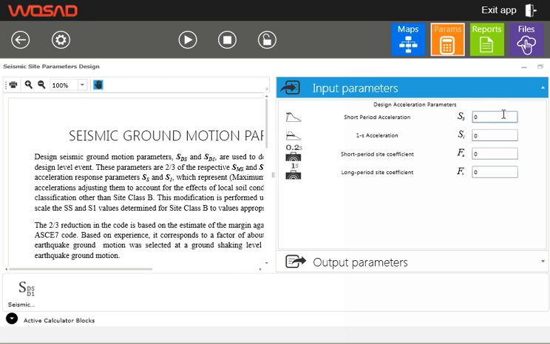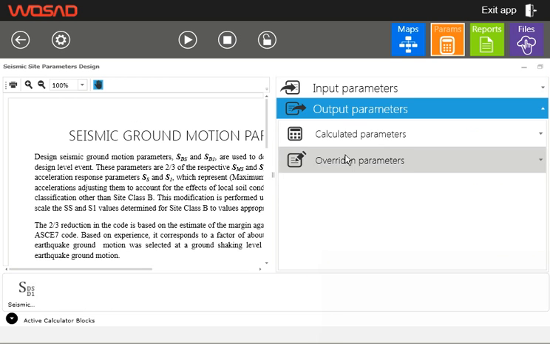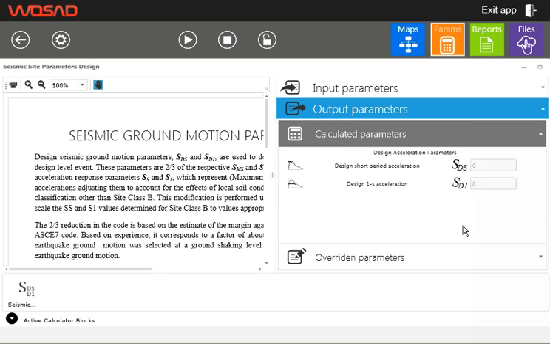In the input parameters, we see what types of parameters we would need to know in order to calculate the design ground motion accelerations. We can double check and see that this block actually provides S sub D sub S as an output, as well as the design 1 second accelerations S sub D sub 1.